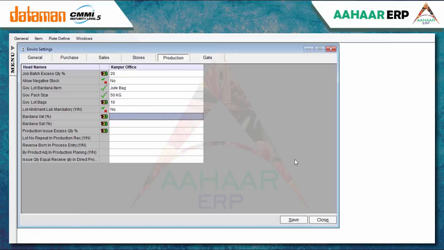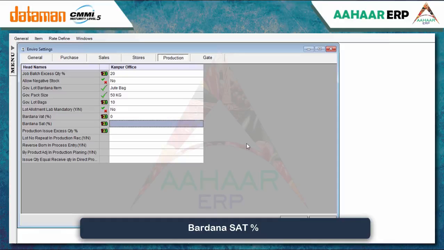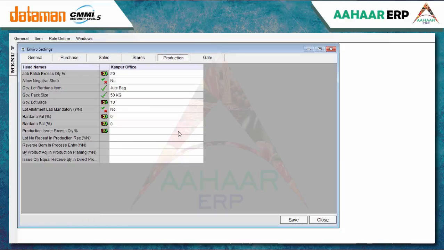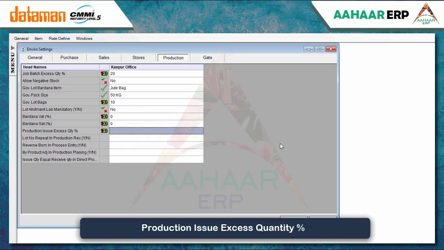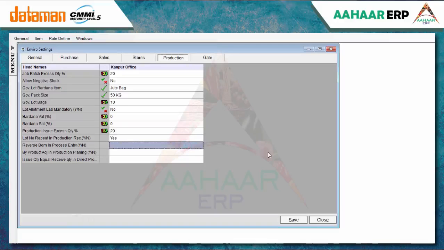Bardana VAT percent. It is the percentage of bardana value added tax. Bardana SAT percent. It is the percentage of bardana special added tax. Production issue excess quantity percent. It is the extra percentage of quantity. When production item quantity is issued, extra quantity is automatically added. Lot no repeat in production receive: select yes for no duplicate lot issued in production, otherwise select no.